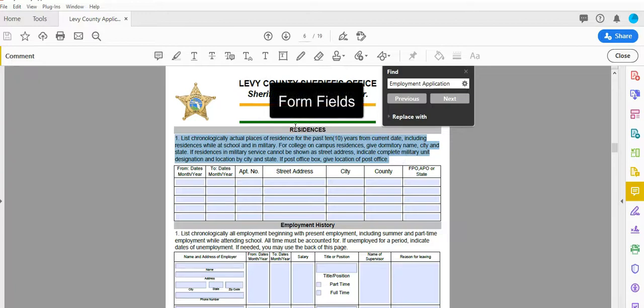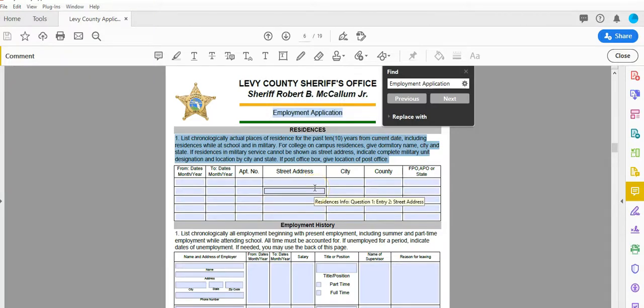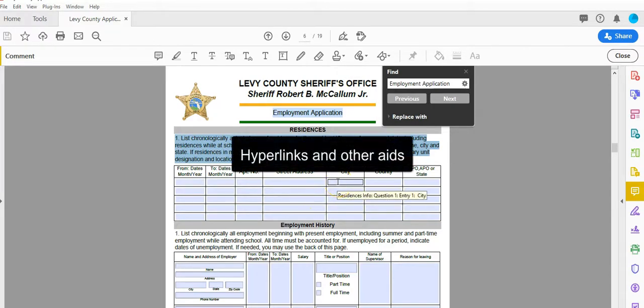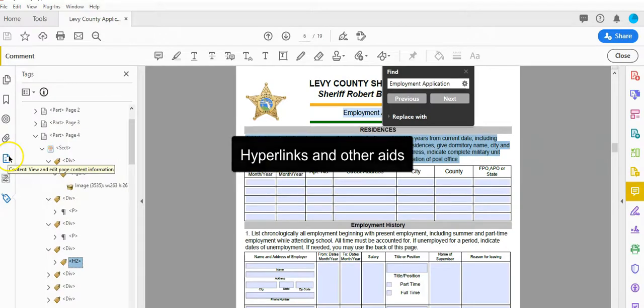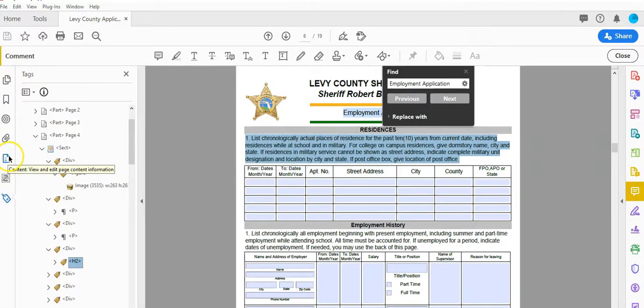Form fields. Forms must provide the user information including identification, proper completion, logical reading order, and proper tag semantics. Hyperlinks and other aids. Links, headings, bookmarks, and table of contents assist students in navigation. These features are accessible via the keyboard and can be activated by the keyboard only.